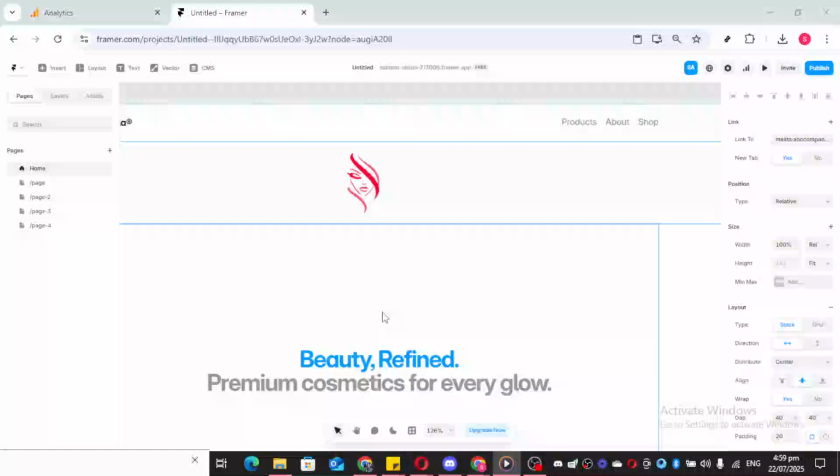In today's video, I'm going to teach you how to customize fonts in Framer. If you're wanting to add a personal touch to your website by using your own fonts, you've come to the right place. Let's get started on this step-by-step guide to uploading and using custom fonts in Framer.